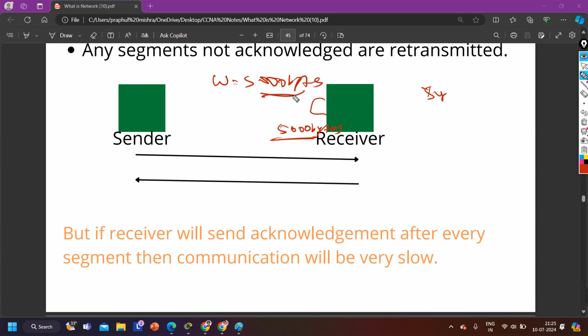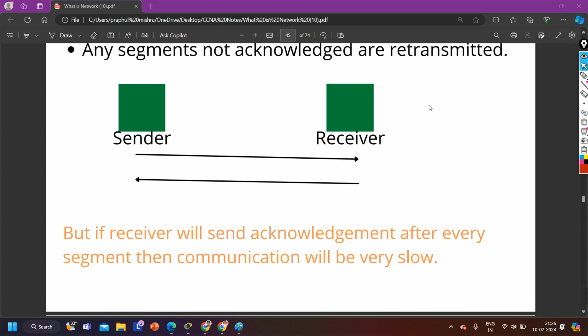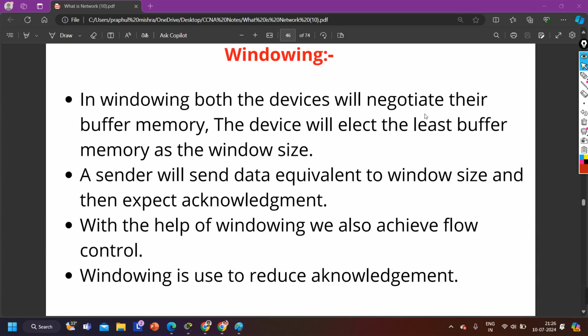Getting my point, guys? Now what will happen? After receiving 5,000 bytes of information, the receiver machine is going to send an acknowledgement. Let's say the size of one segment is 1,000 bytes. So after receiving 5 segments, the receiver machine will give an acknowledgement. This is how windowing works.